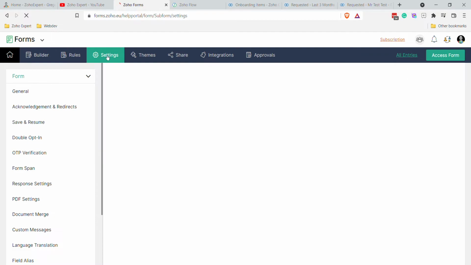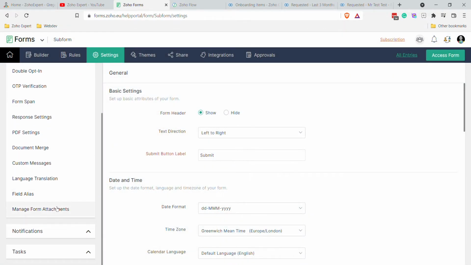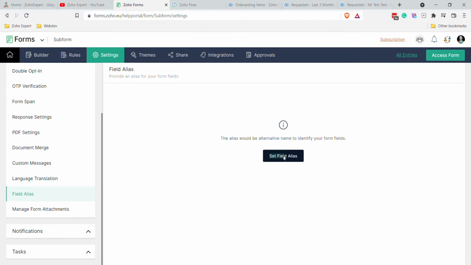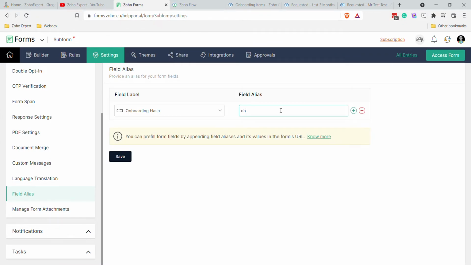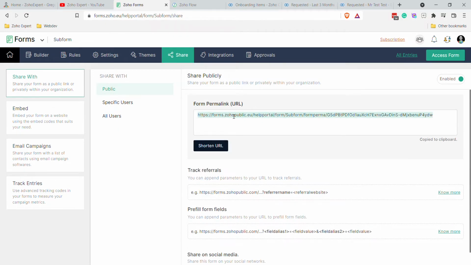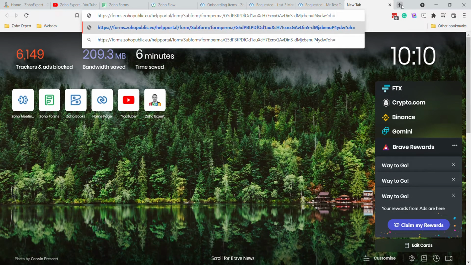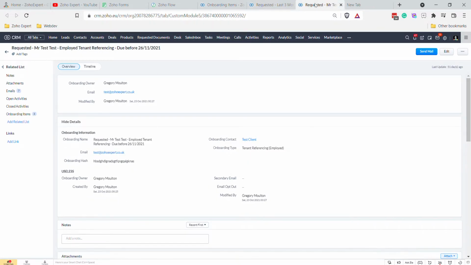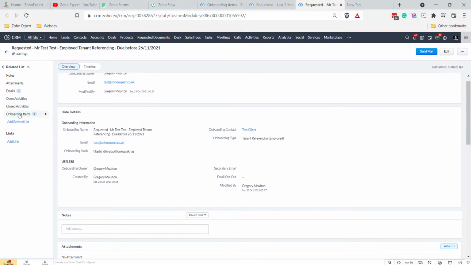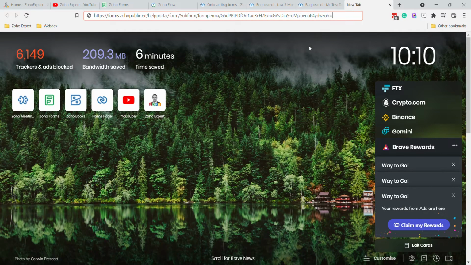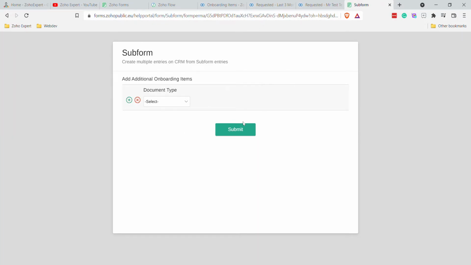So now I'm going to go to settings, let it load, and then go to field aliases. I'm going to set an alias for the onboarding hash, and I'm just going to call this OH. Save. And now we're going to go to share and get the public link, copy, and now in here we're going to say $OH equals, and then put in our onboarding hash for this onboarding record. This is the onboarding record that has the onboarding items attached to it. So we'll pop that on there, enter, and now this form will collect what we need.